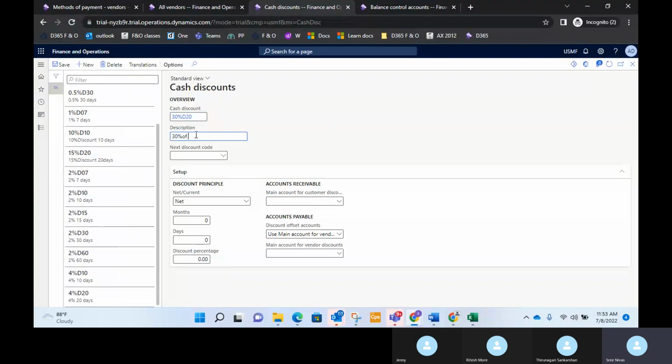Percent of 20 days. Yeah. What do you mean by 30% of 20 days? It is nothing but from the due date, that is 20 days before. If you are doing the payment, you are eligible for 30% straight away discount.